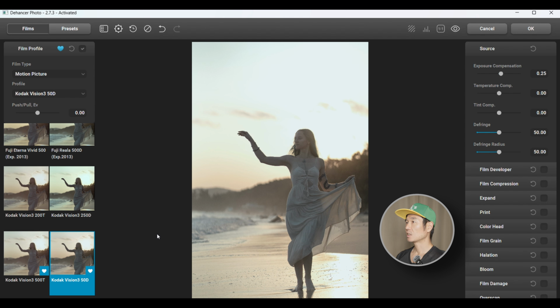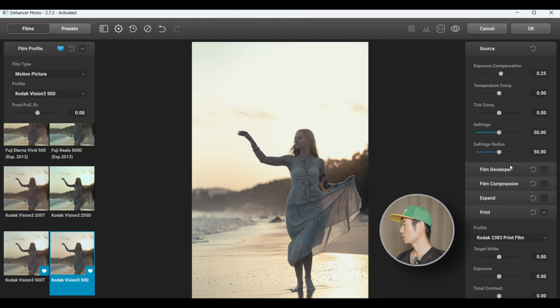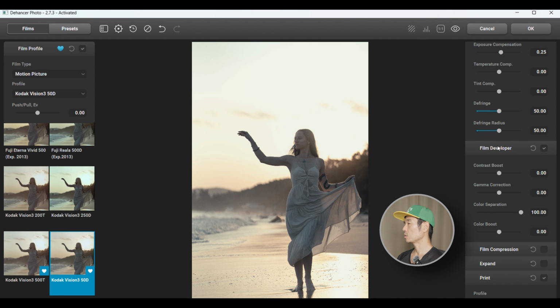After you select the film profile, you select the print profile. Since I selected the film profile Kodak, I will also select Kodak 2383. This matches pretty well. After you select the film and the print profile, the color often looks muted. So let's boost the color in Film Developer. In Film Developer, you can adjust the color and the contrast.